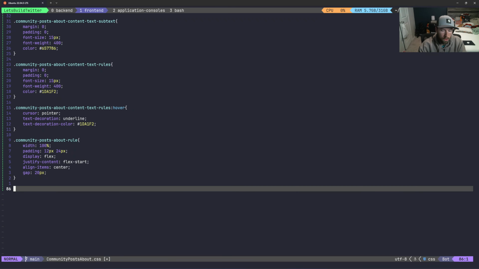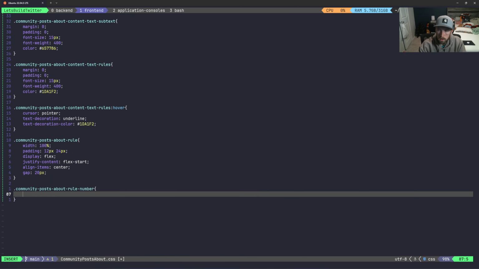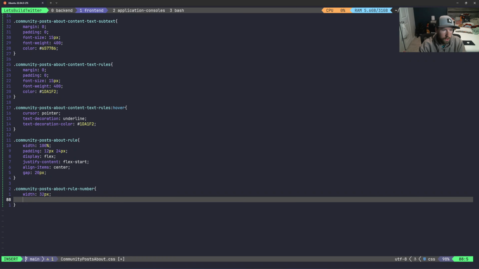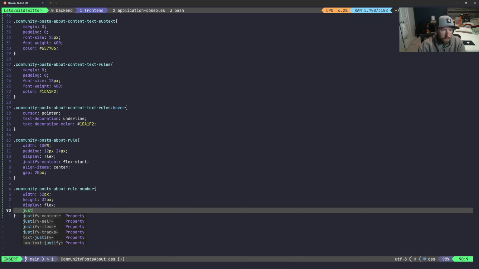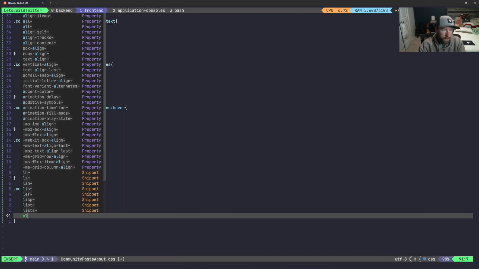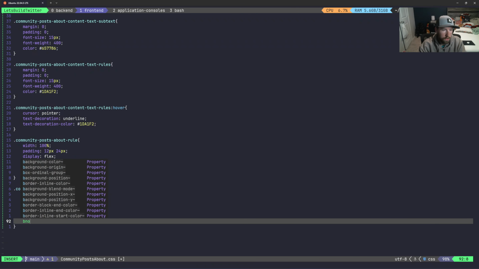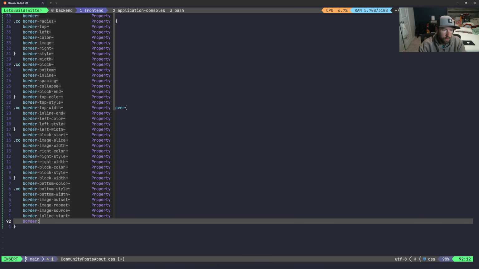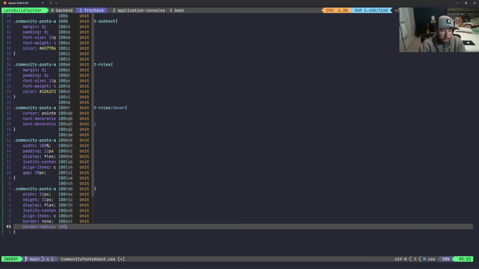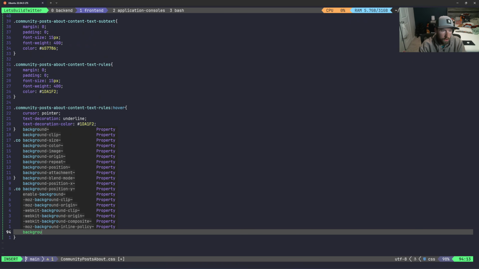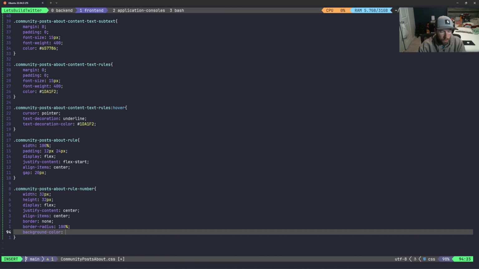Next, we'll go ahead and do our rule number. So about-rule-number. Inside our rule number, width will be 32px. Our height will be 32px, and then display flex. Go and justify content in the center. We'll align items in the center. Our border will be none. And we'll have a border-radius of 100% to make it a circle. Oh my goodness, if I could type. Y'all, we might make it through this episode. And then the background-color. This one's going to be pound F6F8F8.